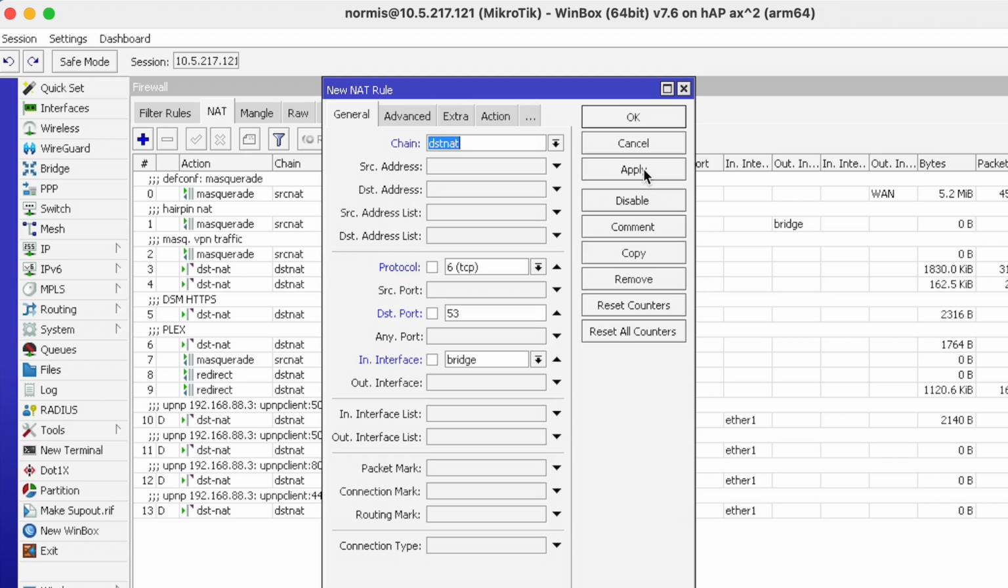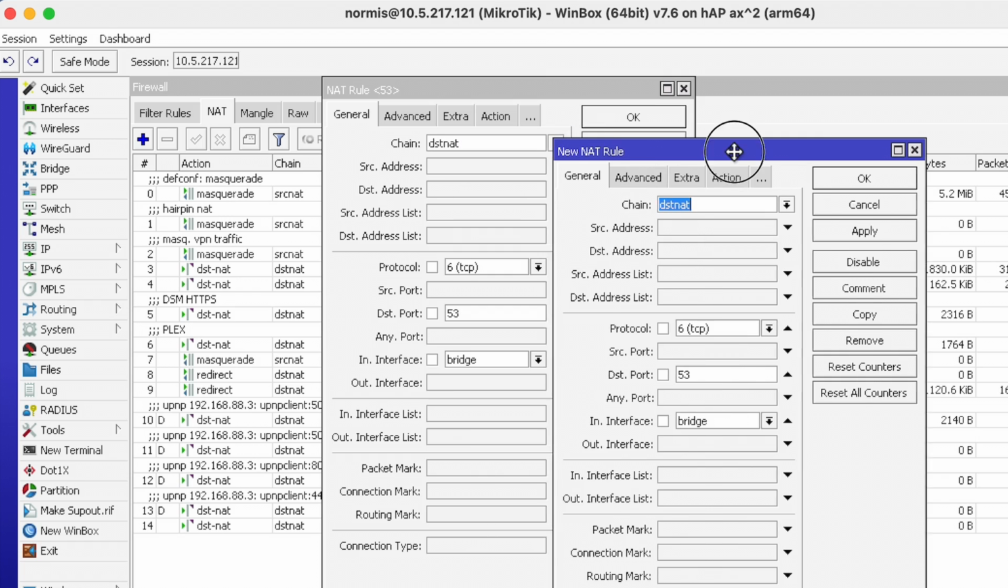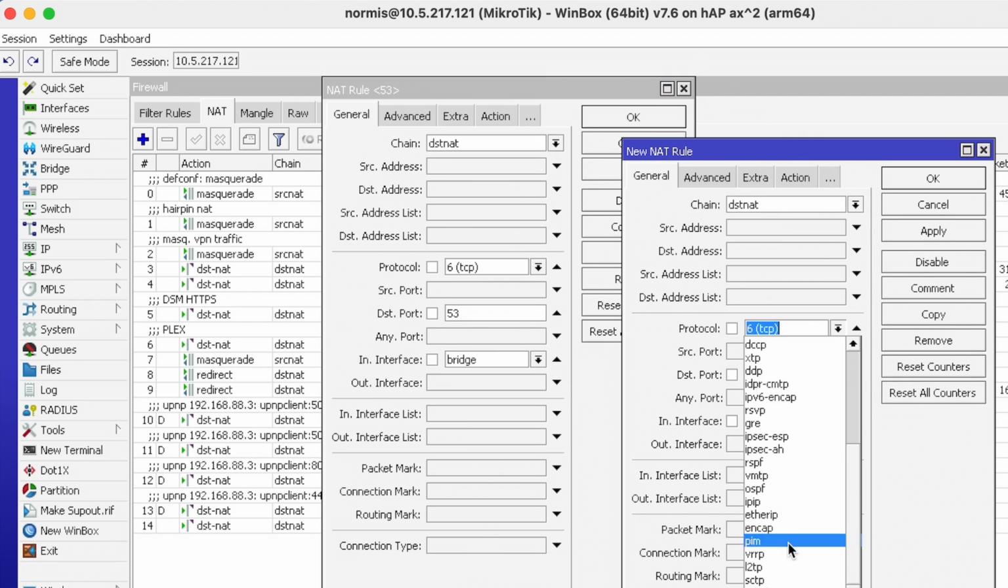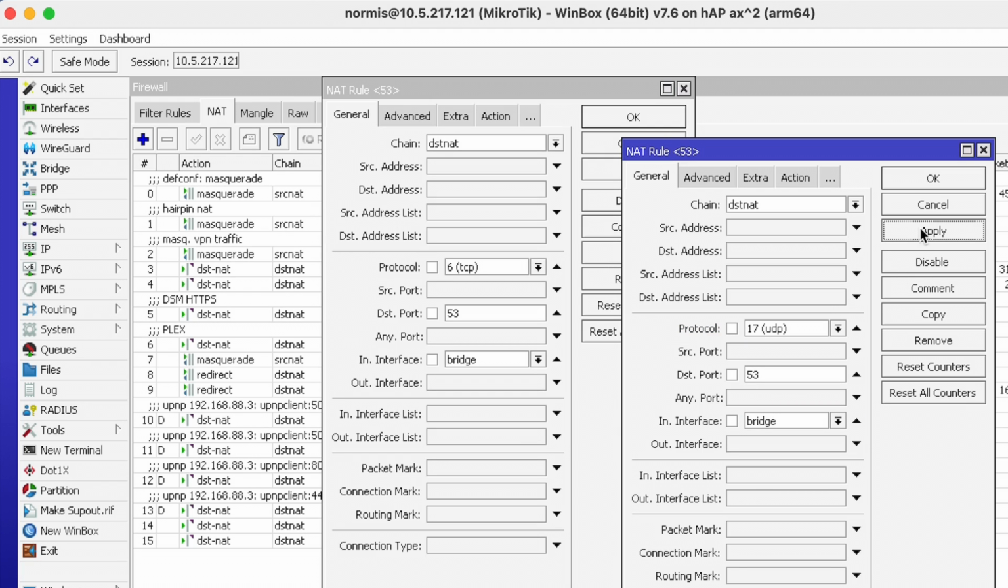Now we click apply, but we will make another one for the UDP as well, and here we can just change it to UDP, yeah, like that. Also, we'll add an exception for the PiHole itself so that you do not redirect its own DNS requests back to itself. So what you need to do is add source address, so the PiHole itself, 192.168.88.3, and in front you can add an exclamation mark, which means not, so it will be the exception.